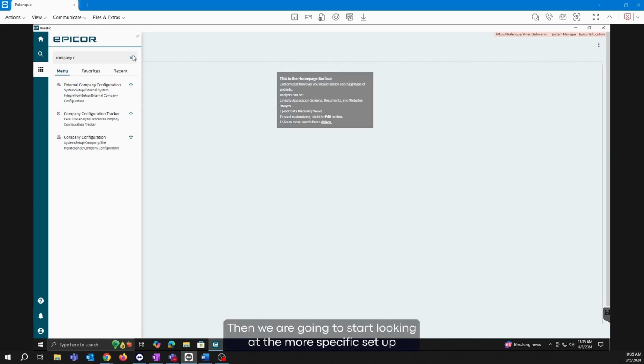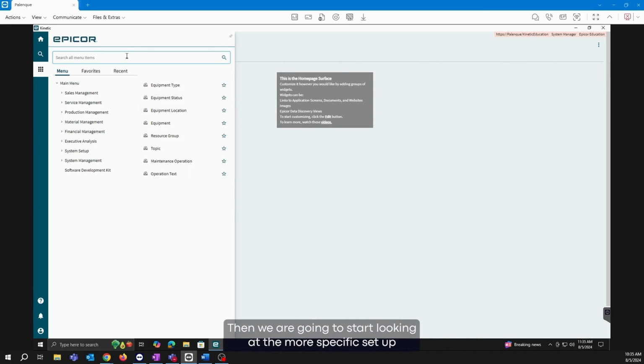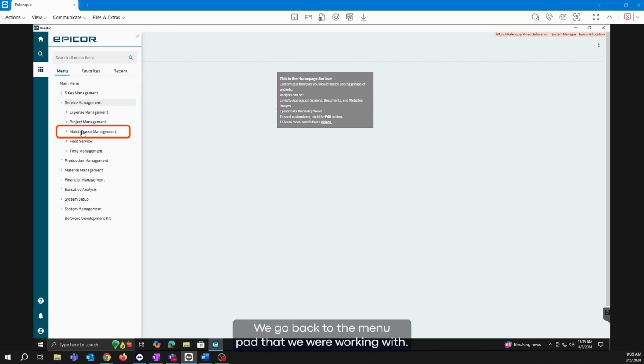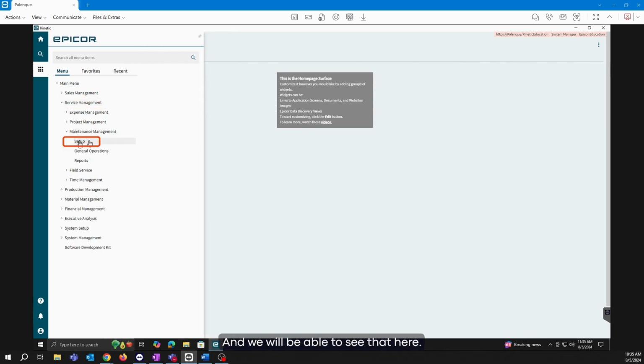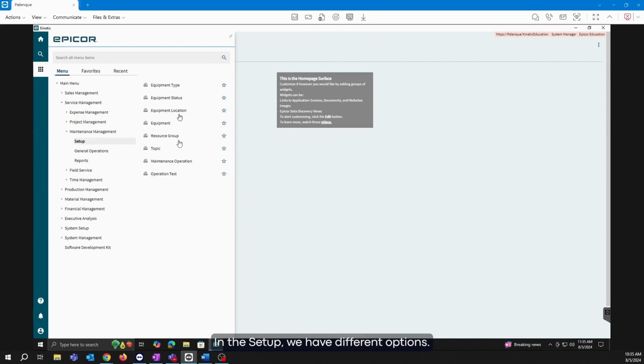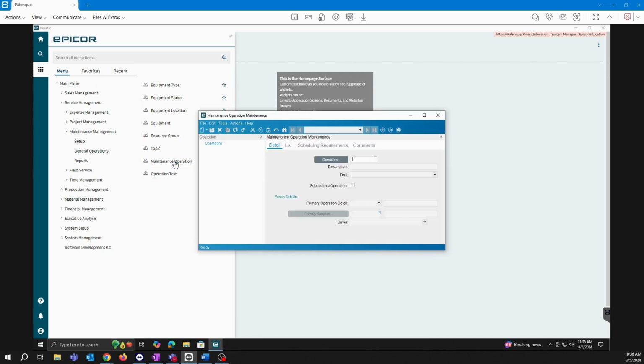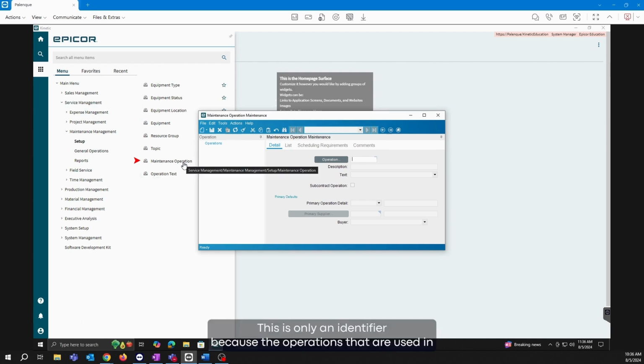Then, we are going to start looking at the more specific setup of the maintenance module. We go back to the menu pad that we were working with, and we will be able to see that here in the setup we have different options. The first one that I want to explain is the operations. We will see that, unlike the operations for the production jobs, the name of this screen is maintenance operation. This is only an identifier because the operations that are used in the maintenance jobs are not the same that are used in the production jobs.